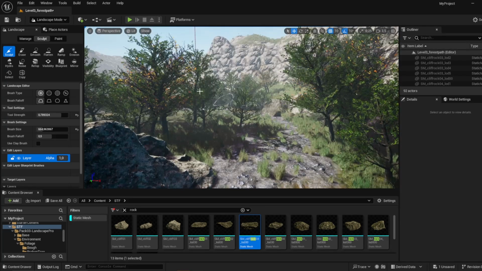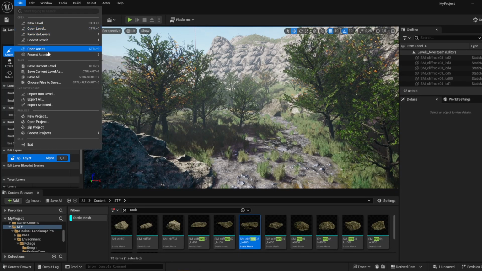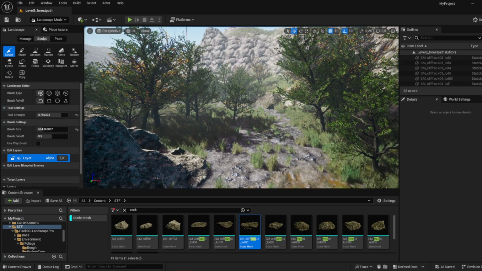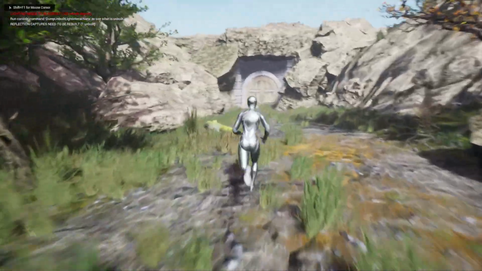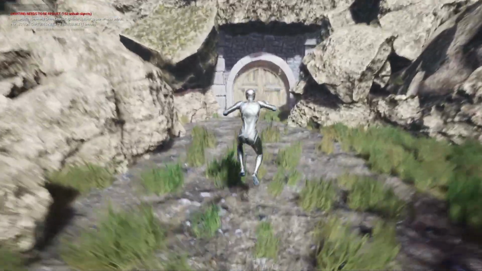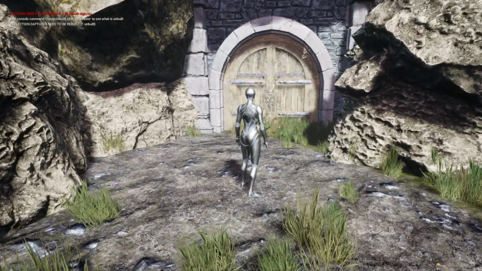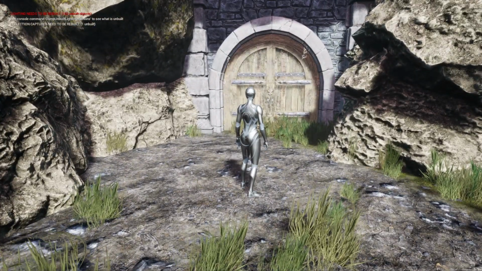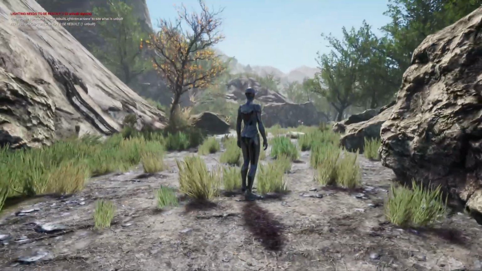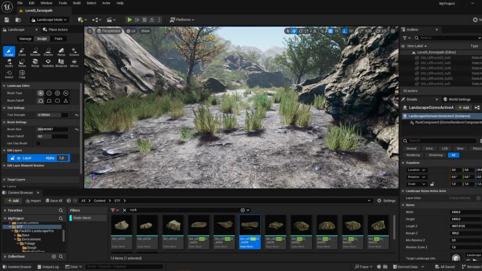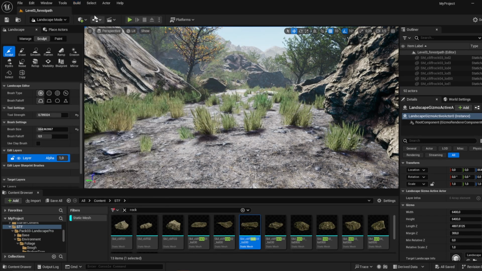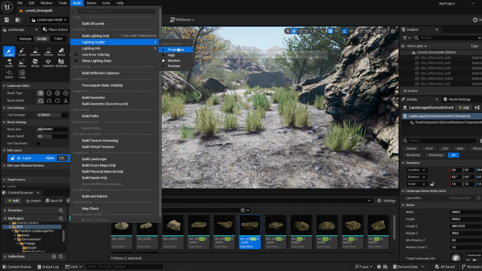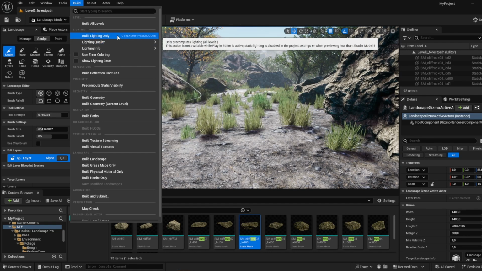Okay, I think we're done for today. I think this is a good looking level. I am pretty happy with it. Yeah, it's a nice addition to our game. Let's actually build the lighting and see what it looks like once we've built it. So I'll show you guys how to do that real quick. You just go to build, lighting quality set to medium for now. You can set it to production, but it takes way too long. So for now, set it to medium and build lighting only.